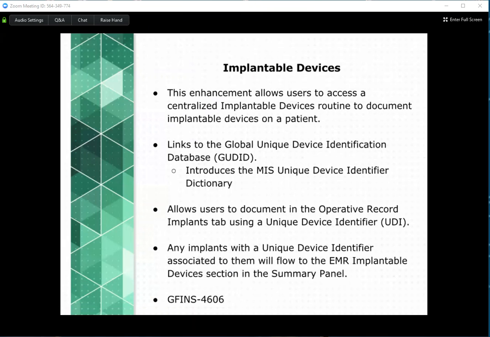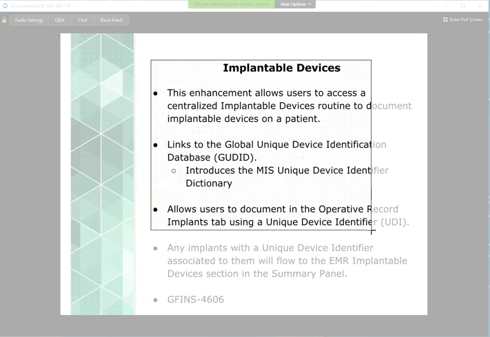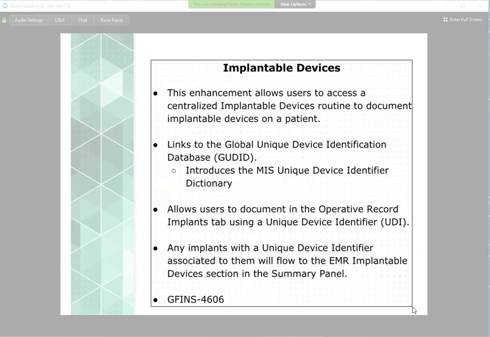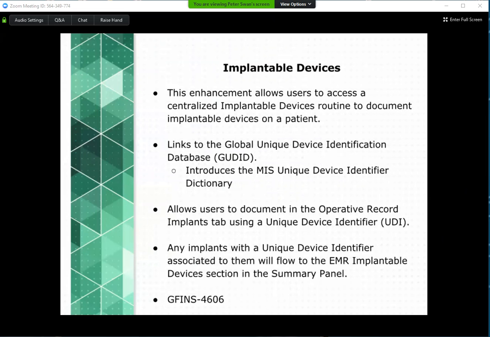So this enhancement allows users to access a centralized implantable devices routine to document implantable devices on a patient. This enhancement links to the new Global Unique Device Identification Database, also known as the GUDID, and introduces the MIS Unique Device Identifier Dictionary. This allows users to document in the operative record implants tab using a unique device identifier. You can also now scan these unique device identifiers to have them pull into the record.